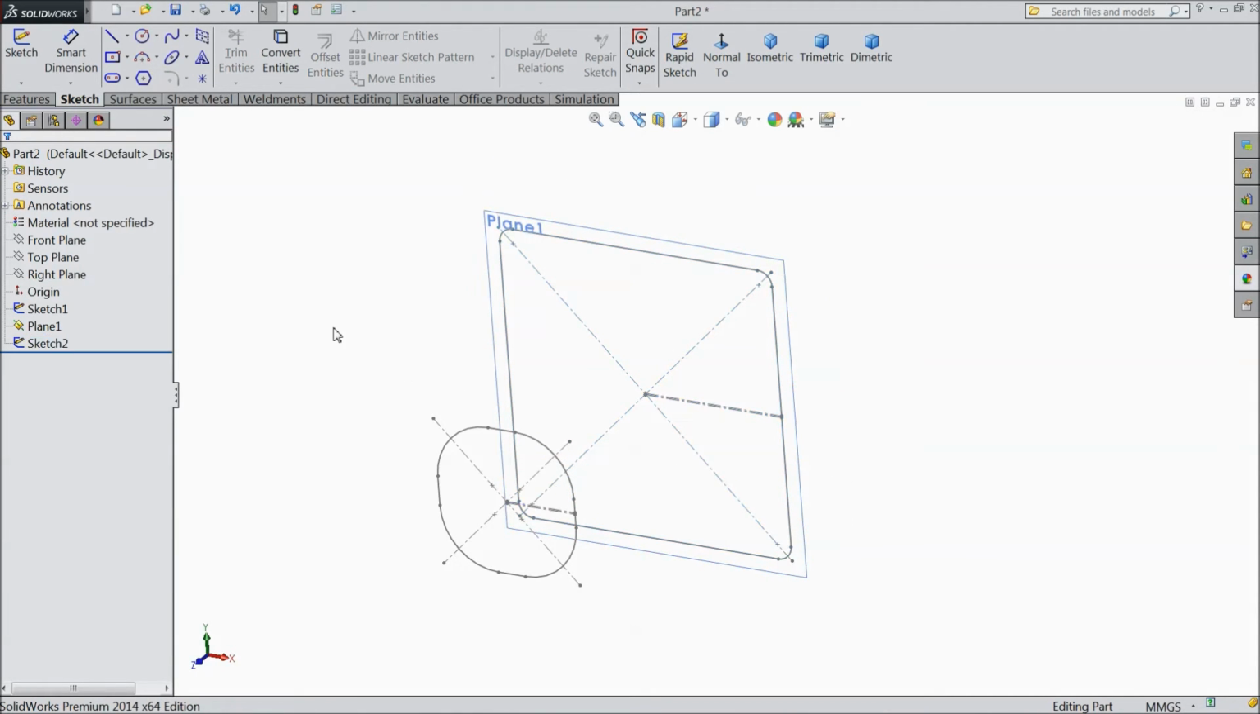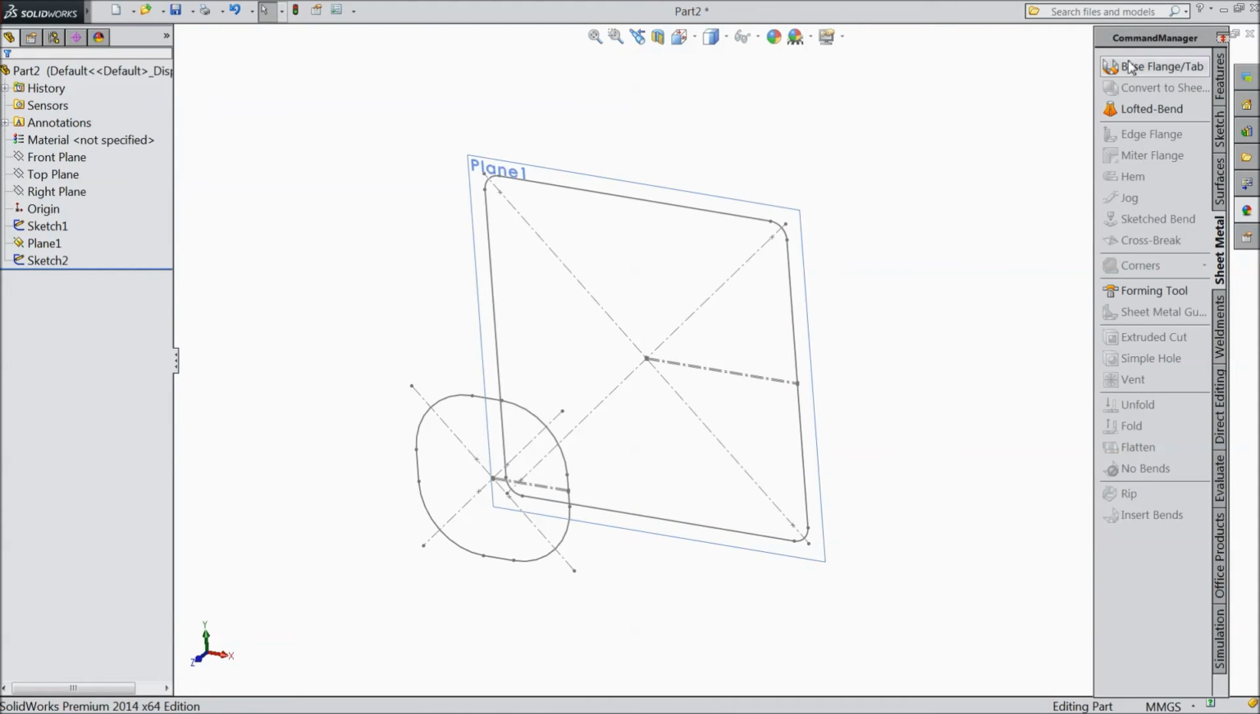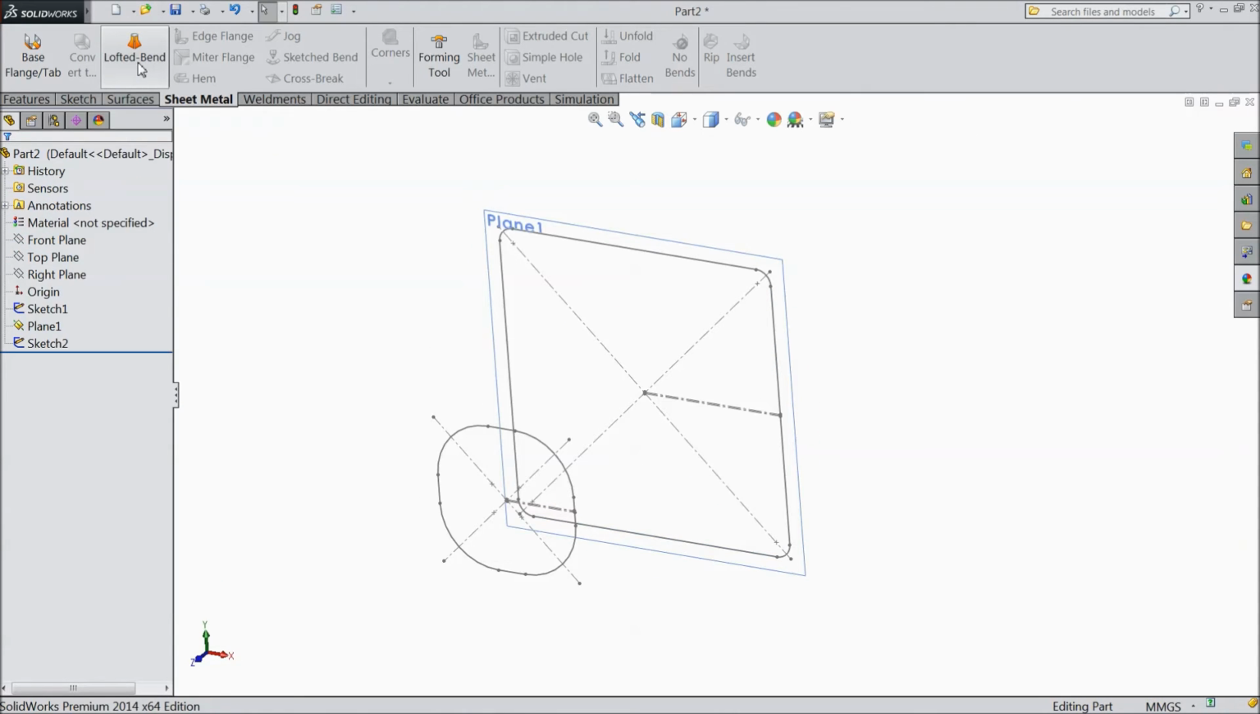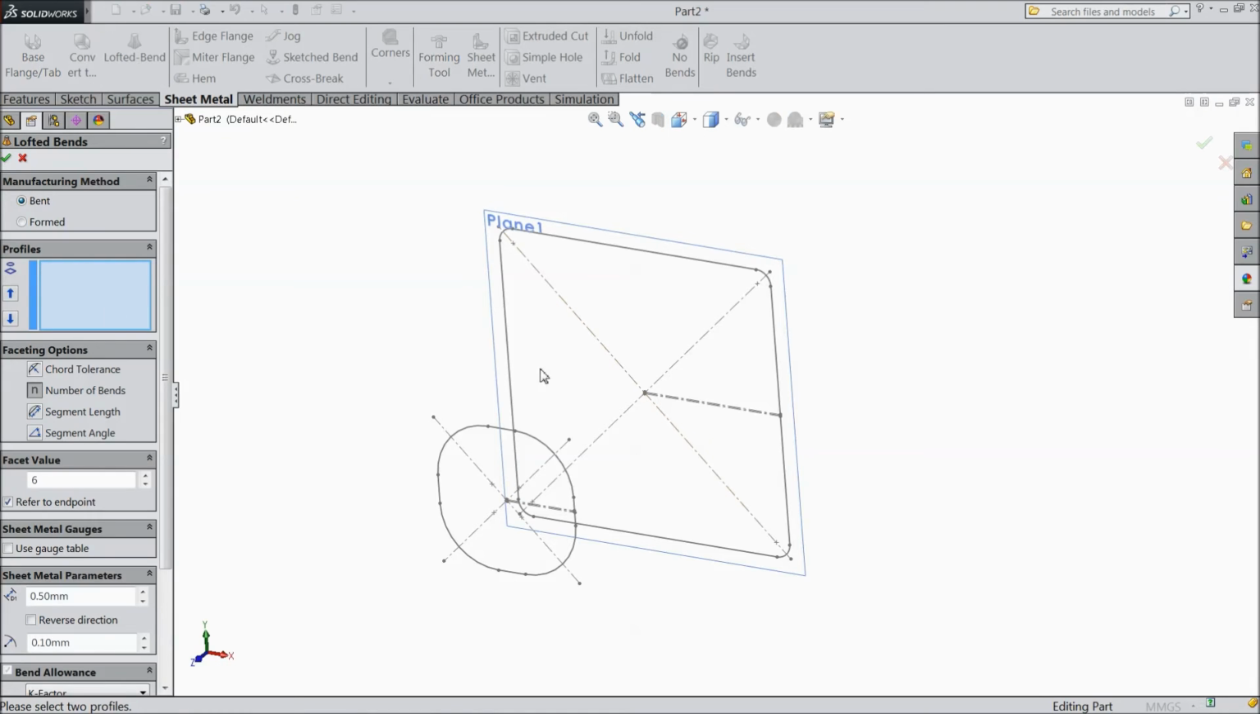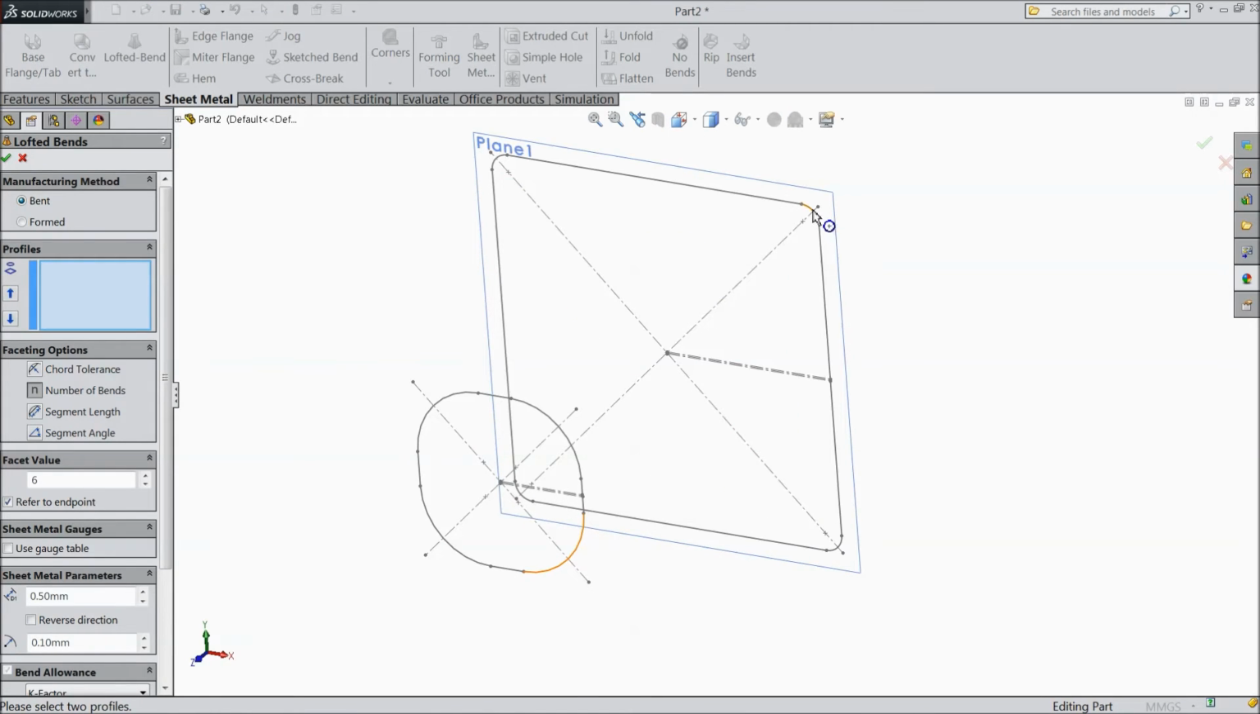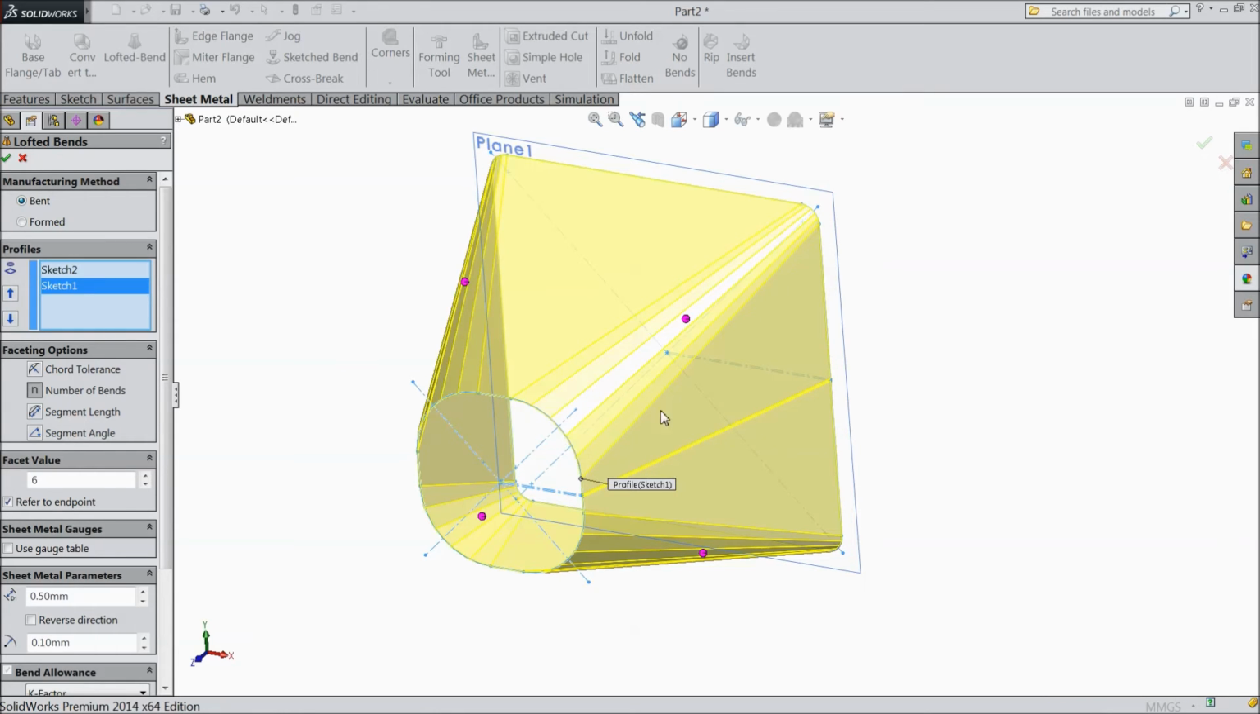Now let's go to sheet metal and here one command, lofted bend. Select lofted bend and select our geometry. Select first geometry, select second geometry. Now see, it is going to be a lofted bend.